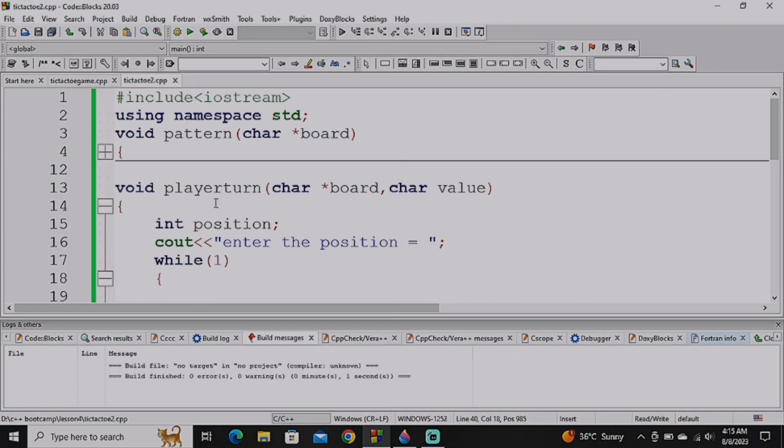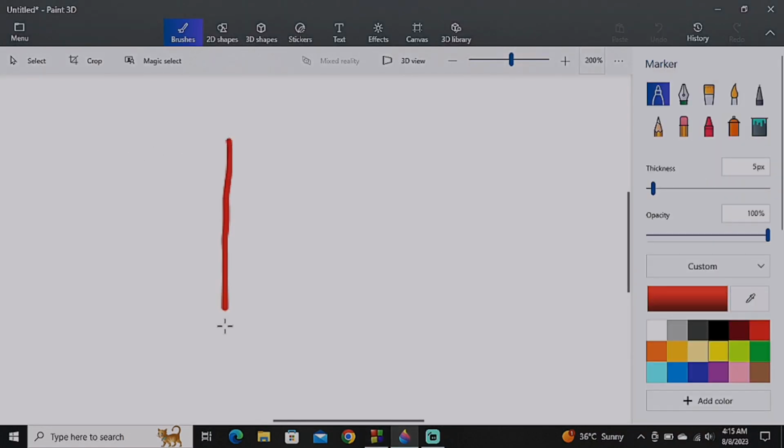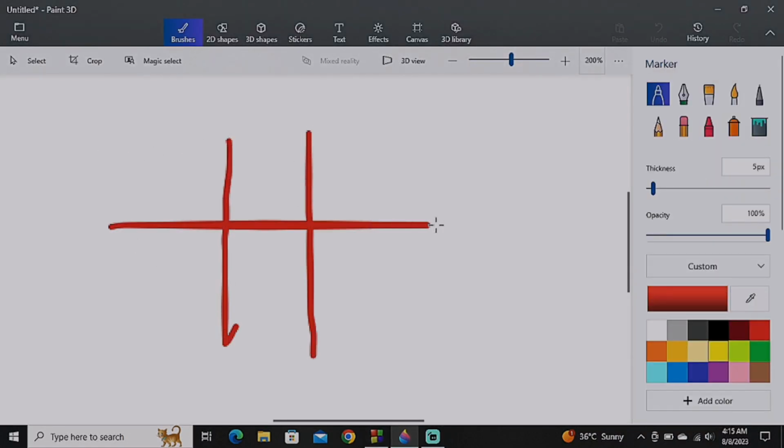So what have we achieved so far? We have a board that will look like this, and we have created a function that will take input from the user and store it in empty blocks. It will make sure that it does not rewrite the values or exceed the index conditions.